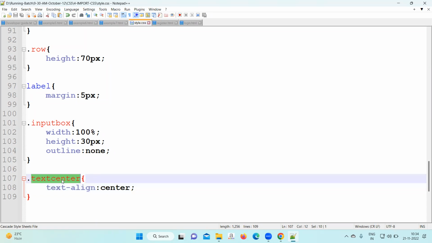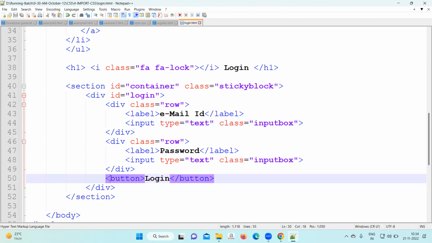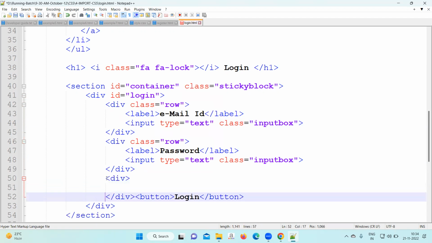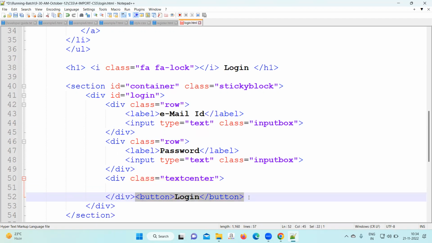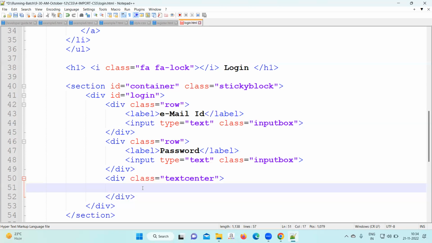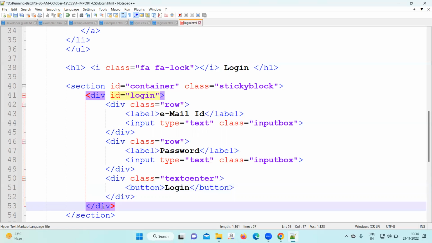Okay, done. Now come to the HTML and write a division. Inside the division, keep this button. This division will have class equal to text center, and keep the button inside so that the button will be in the middle. See, using a table it is easy, but without a table, how do you make it? With the help of division and CSS.